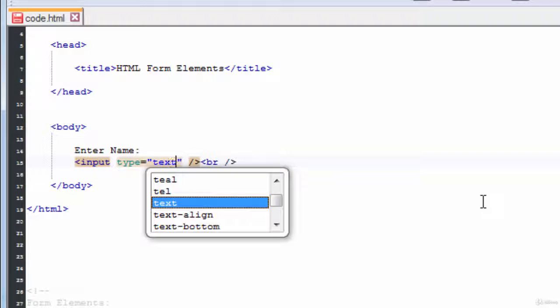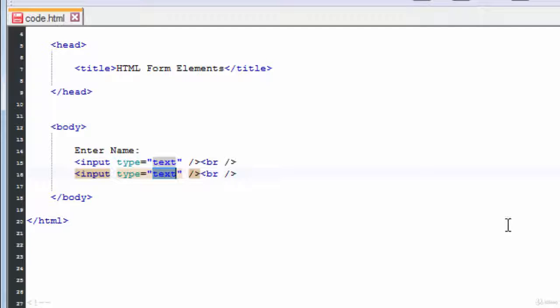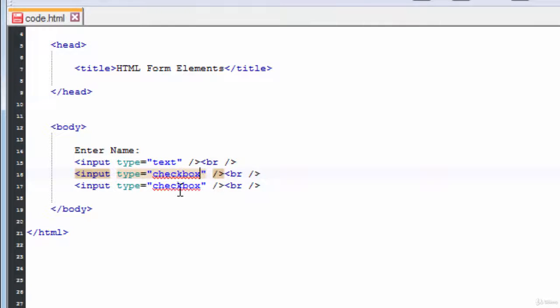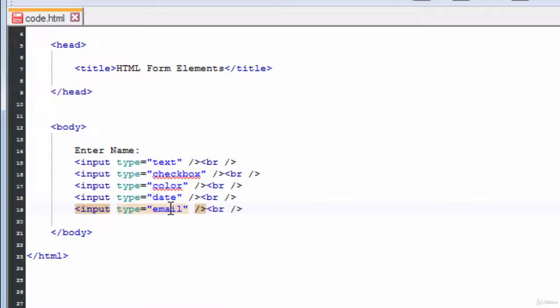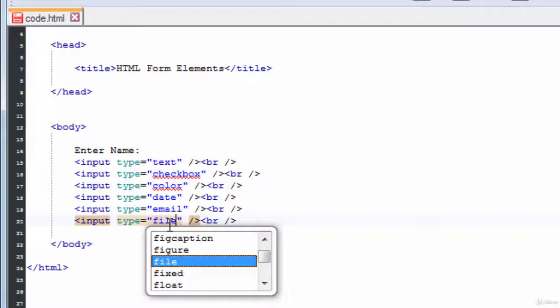I'm going to start from the beginning. Text is one. Checkbox is another. We could add color. Date, those are both HTML5. Email, the browser will try to validate the email address. If you put an email address in, try to submit the form, and it's not a valid email address, your browser will say, please input a valid email address. Again, that's only HTML5.